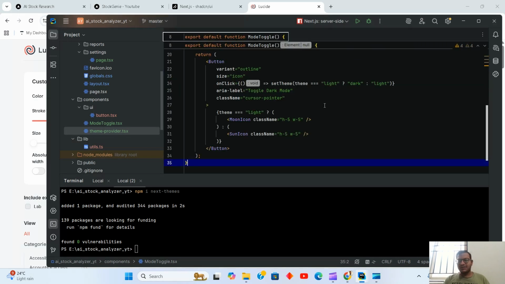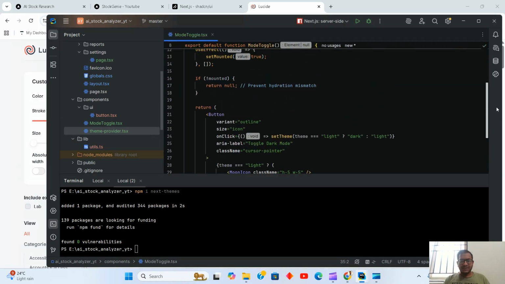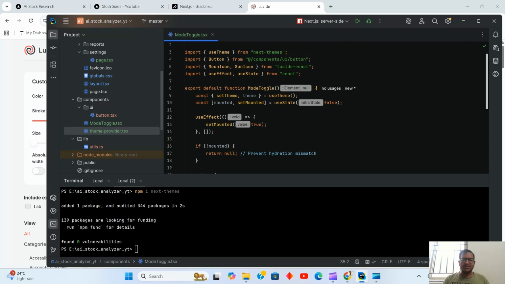After this, we will type this. Let me explain what I just copied. First we need to take two variables out of this useTheme. It provides us with two variables. One is theme, which tells us what theme is actually selected right now, and setTheme, the function that helps us change the theme.